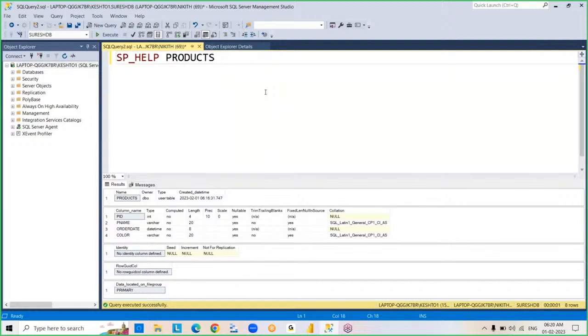And I want to add new columns to the table, alter table. Adding new columns, because the table is already created. It is there in the database, right? Alter. Suppose alter table products. Add. Suppose I want to add amount integer, comma.